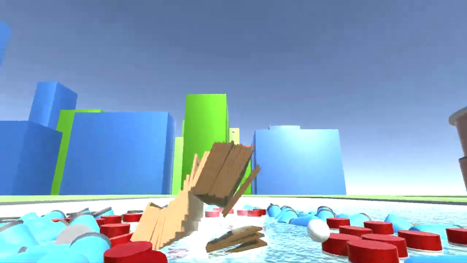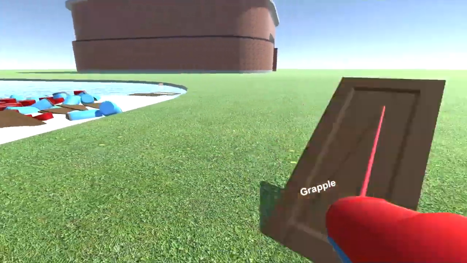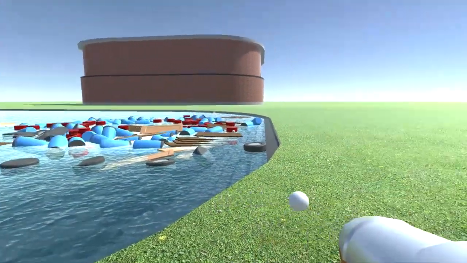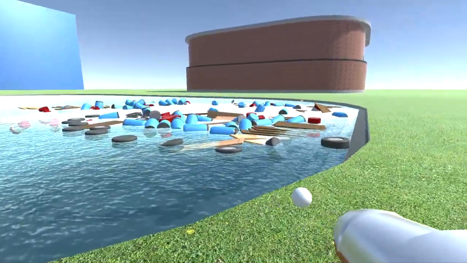Flip. Oh, wrong thing. Whee! Switch to the grappling hook. You can grab those objects as they go in. You can throw them in. Ooh, it skied across the top. So yeah, it's so fun anyways.